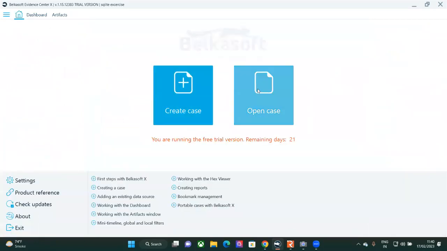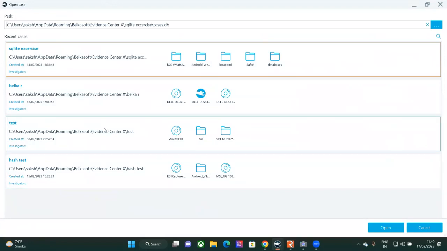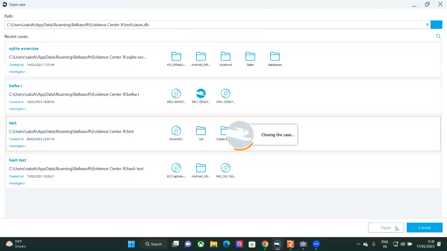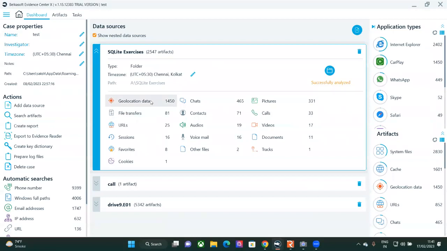Now I will show a case which I have done on this Belkasoft Evidence Center X. It will give details about different types of artifacts. It has a total of 2,547 artifacts in the data. This data is a huge amount. To analyze this type of data, we have to use software that will decrease the workload of an investigator and properly investigate the data.